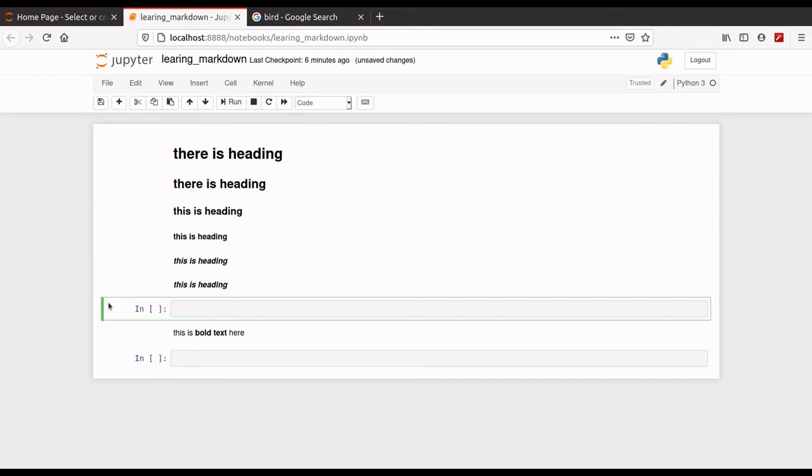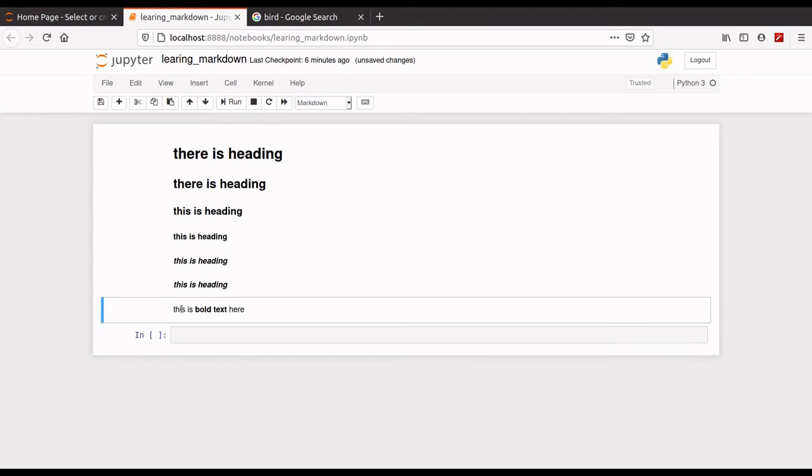Look, here the cell's outside color is green, so it will just write a code there. So first make it blue by clicking here, and now press capital X. Now it is deleted. So let's now see how to make a text italic.